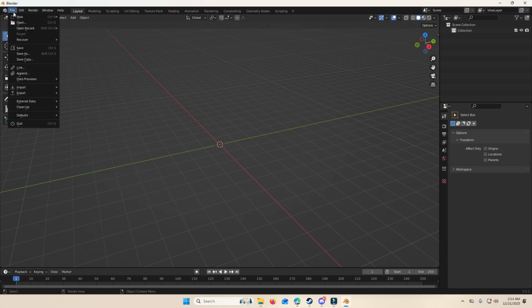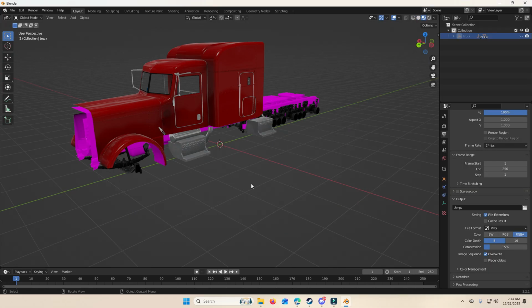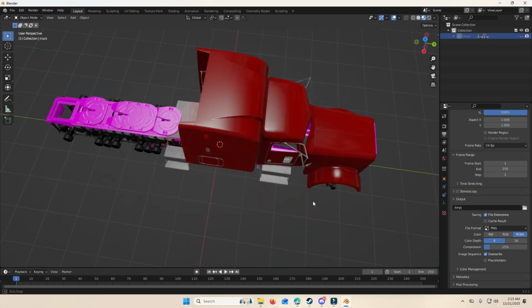Go to File, Recover, and then go to your auto save, not last session. If you go to last session, generally doesn't work right. Go to auto save, and then you can just select the last auto save, and that brings up your truck.